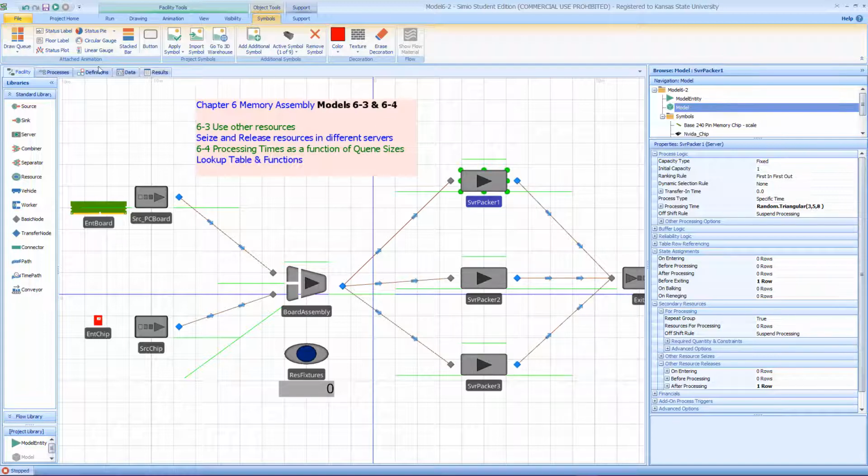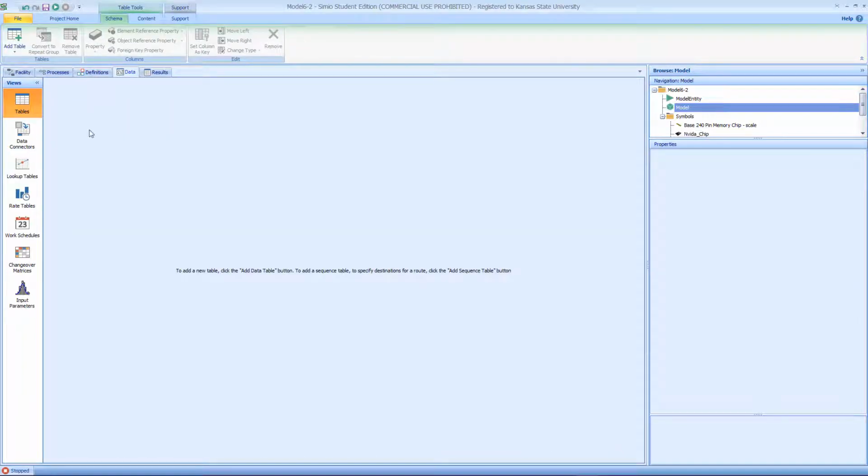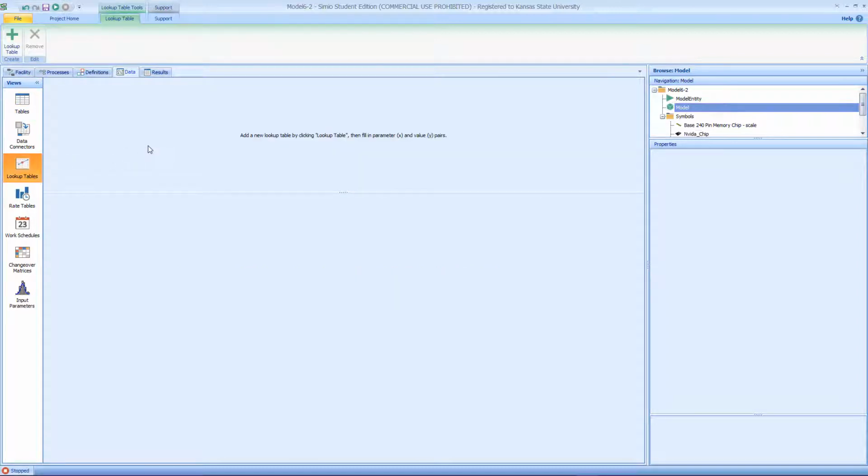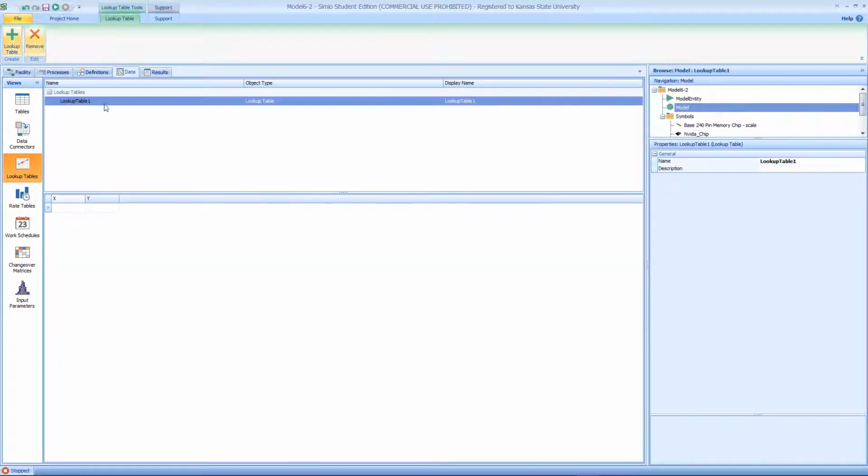First, we're going to go to the data section and create a lookup table. We're going to call this lookup table efficiency.